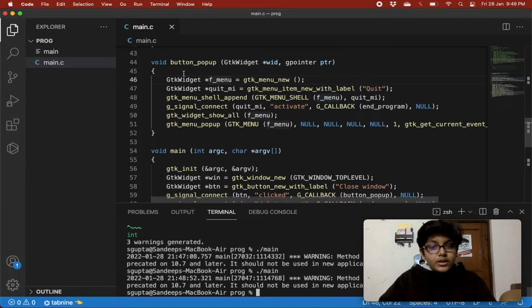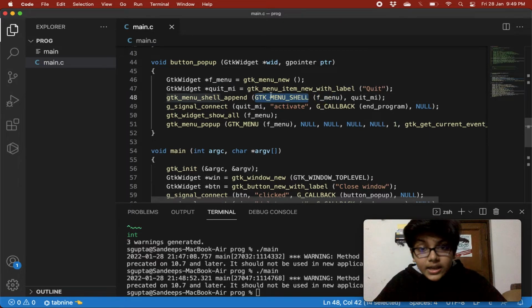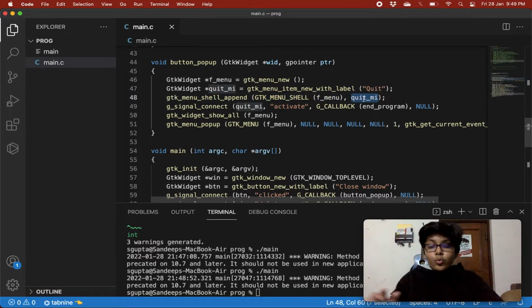So over here we created an empty menu using GTK menu new, and then we created a quit menu item using GTK menu item new with label, and wrote on it quit, right? Then we called GTK menu shell append, typecasted our menu to a GTK menu shell, and added our quit menu item to it, right? And now we need to add F menu somewhere.